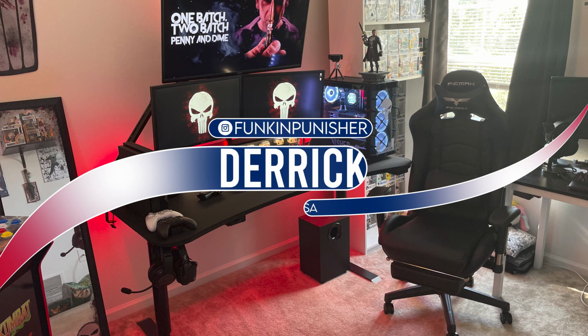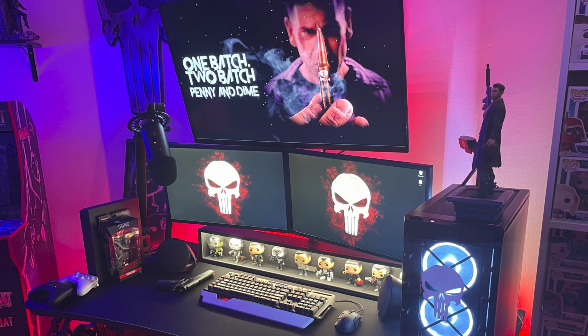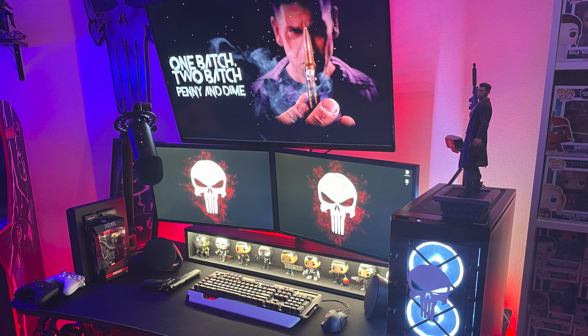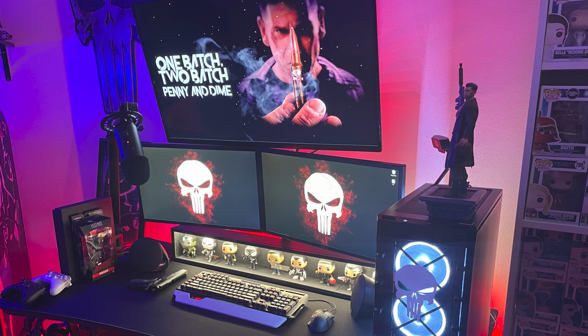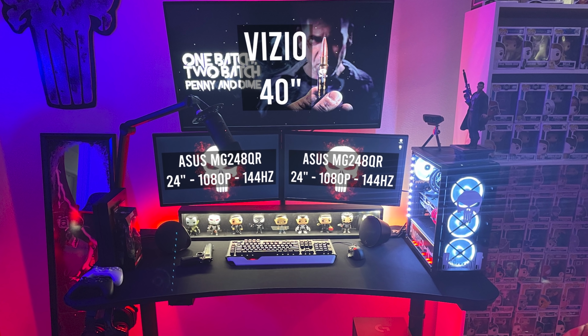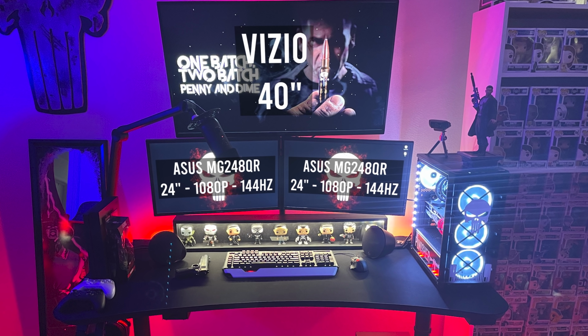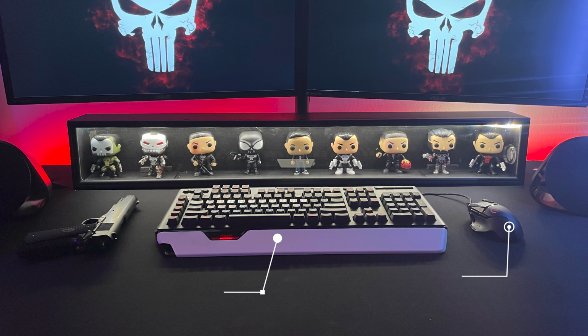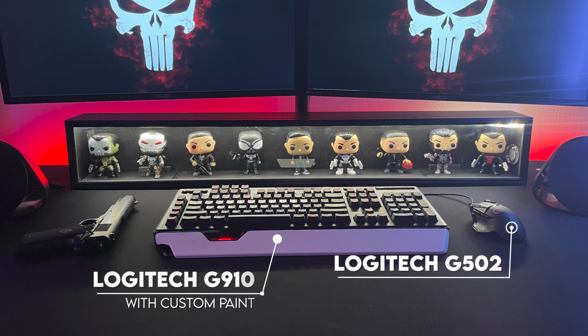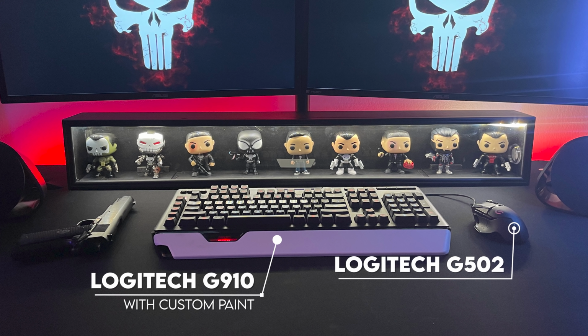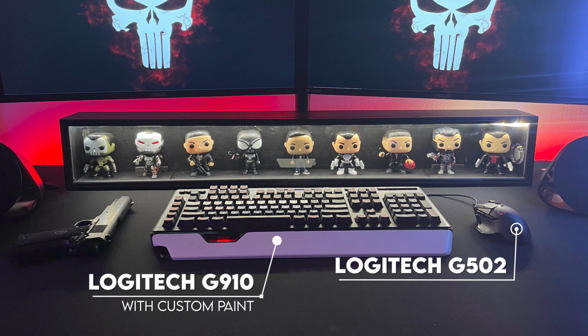Coming at number 3 is Derek and his awesome blacked out Punisher themed gaming setup. He's a Blackhawk mechanic from Michigan who built the setup for gaming, streaming, and entertainment. We got dual 24-inch monitors for gaming and multitasking, and a 40-inch TV up top for watching videos and console gaming. I feel like if the Punisher himself would have a setup, he too would put his gun next to his peripherals. After all, he needs to be alert at all times, right?